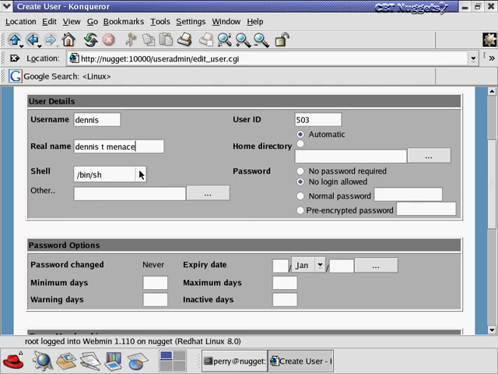Okay, and then we set the shell for Dennis. We set it to be bash. The user ID here is automatically set to 503, but we can change it if we want to. The home directory is set to be automatic. It'll be /home/Dennis. Right now, the password is set so that no login is allowed, but I can set a password for Dennis so that he can log in. Let me just use that, Linux, if I can type, man. Linux is great. Okay, so you can see that's actually formed from the list. So I'm going to use that.